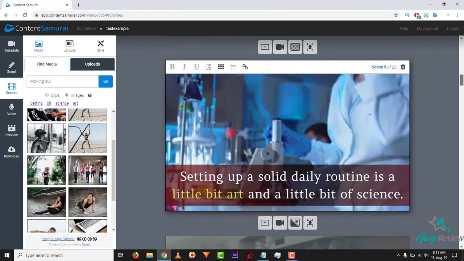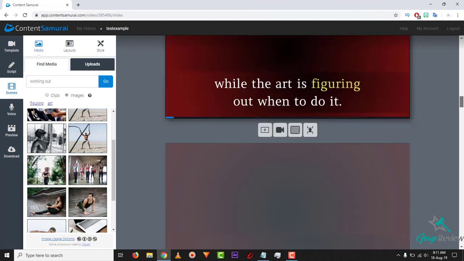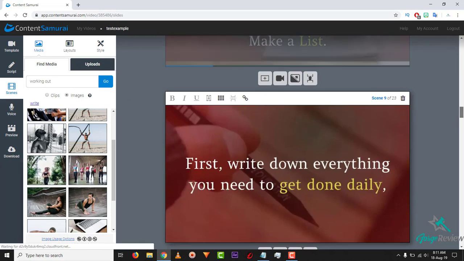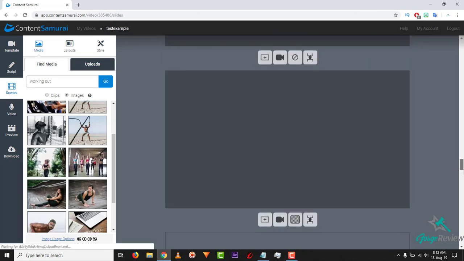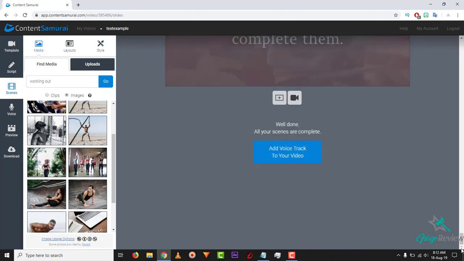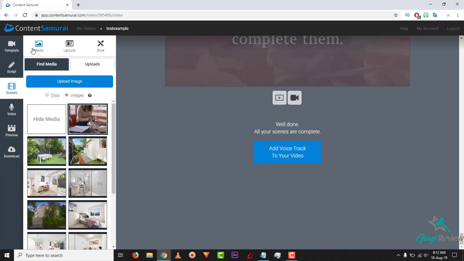And that's really all there is to it when it comes to this part of it. As I said, I could go on, but I don't want to make this video too long because I think you guys get the idea. So you basically go through all the slides, edit them, make them look how you want them to look. Add images, clips. You can upload your own clips. You can edit the style, which you can save for future videos.